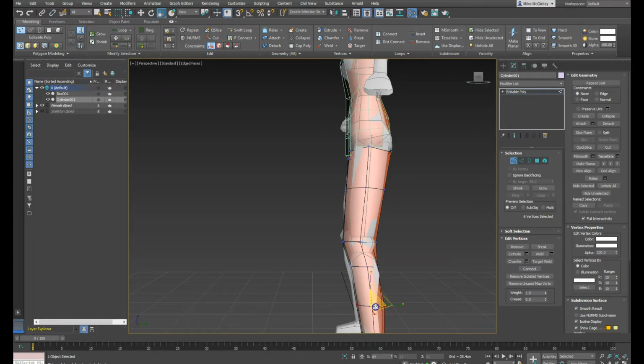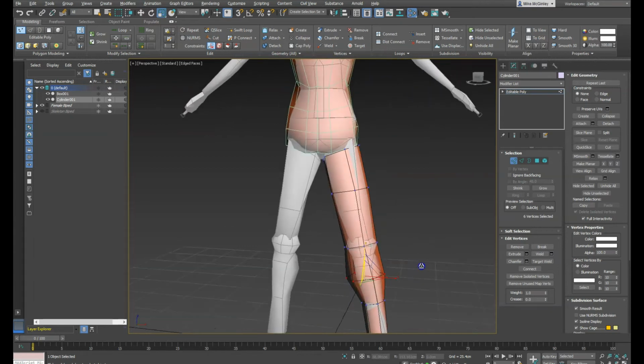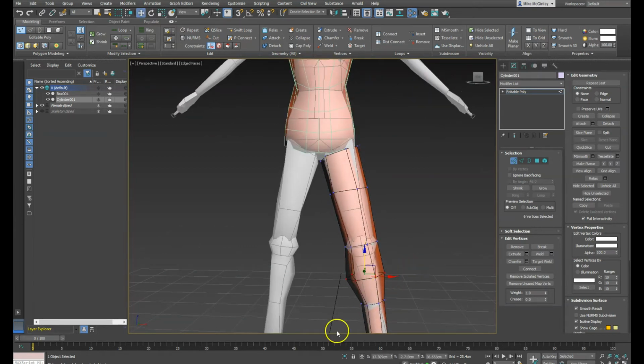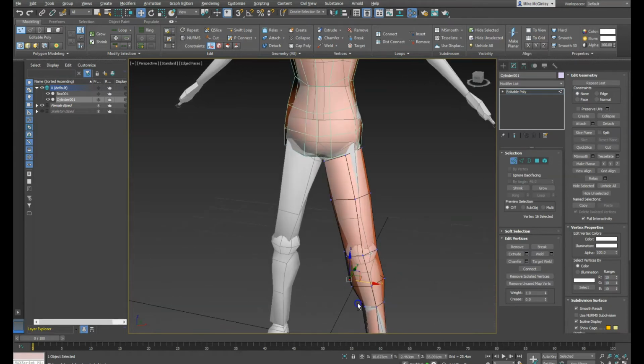Just use the scale tool. That one there, I'm just going to pull that down. So that's the main kind of enlargement over the calf muscle. Just scale it out a little bit. And we are going to put some loops in around the knee in a second. So I'll just tweak that for a little while. And then, as I say, you do the same. Just keep going.